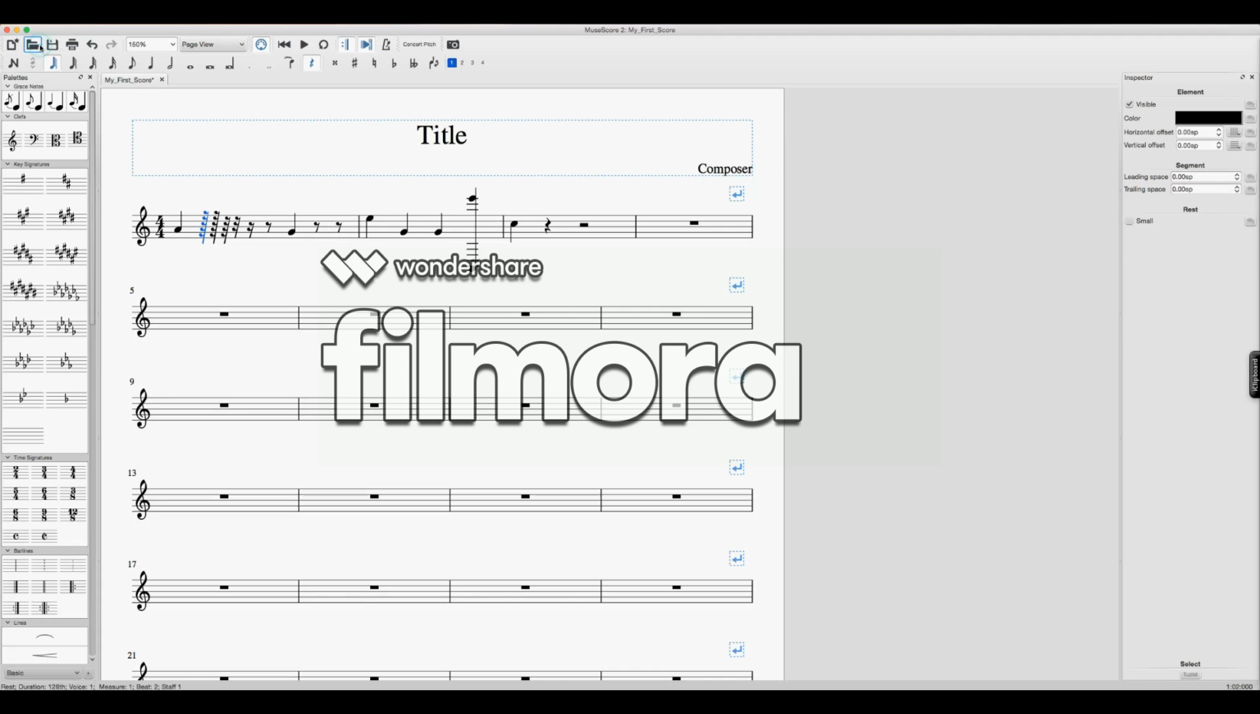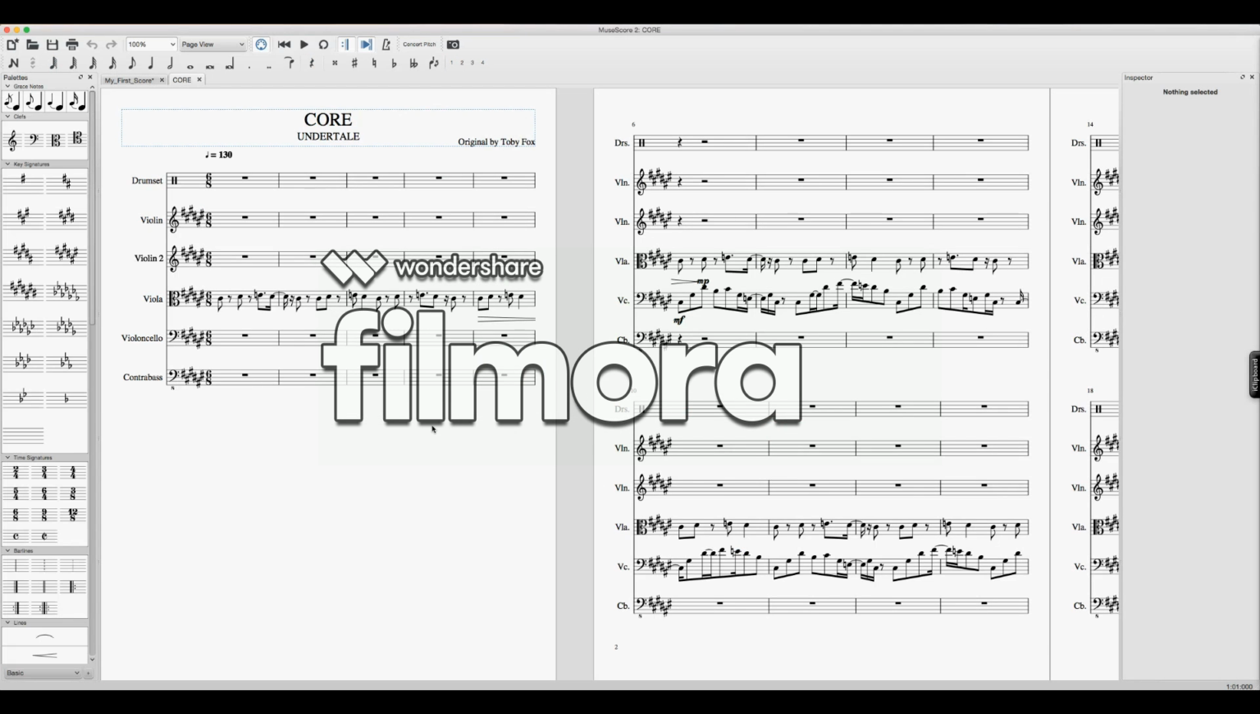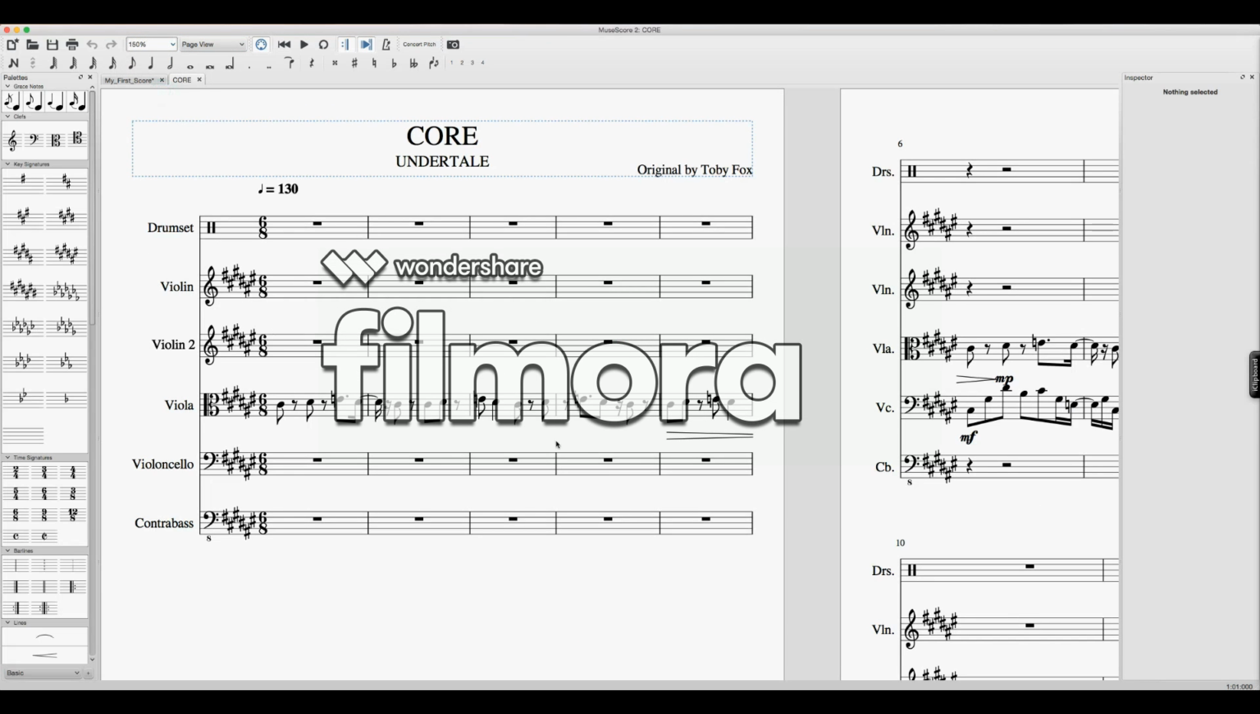I'm just gonna open one up. Core. That's the one I'm working on currently. As you can see, it's from the Undertale soundtrack. If you haven't heard this song, check it out. It's pretty cool. I listen to it a lot, and I absolutely love that song. So I'm remaking it in Musescore.